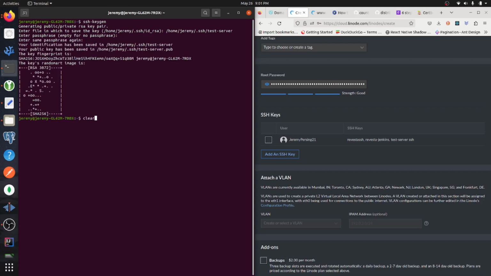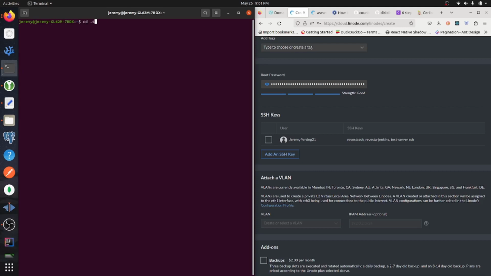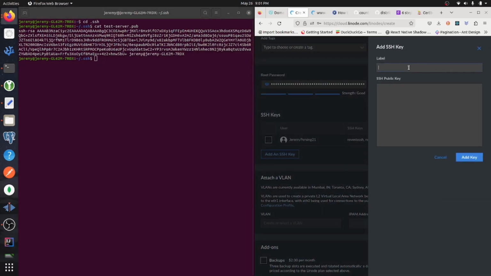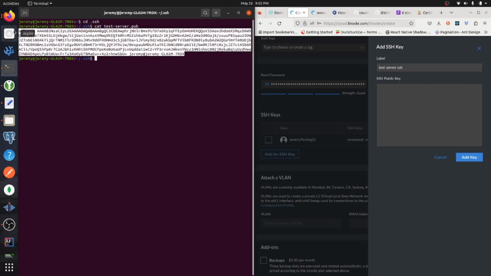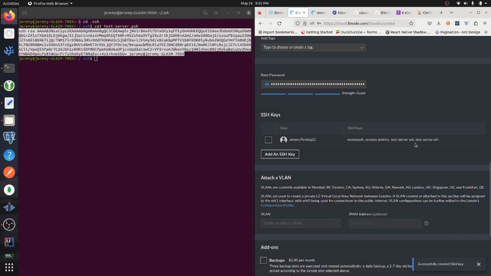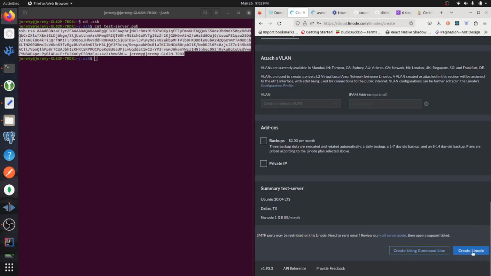And then once you've got that done, cd into that directory. So that's .ssh, and then say cat test server.pub. And this will print out your public key. So go into add an SSH key, say test server SSH, and then you just want to copy this into that text input and say add key. I'm good to create this now.